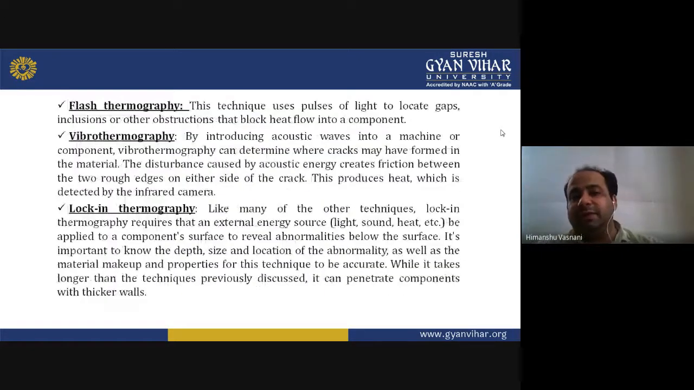Then flash thermography. The name says flash, meaning it will use pulses of light to locate the gaps or the defects. Then vibrothermography, as the name says, uses acoustic waves into the machine and component, and through this it determines the cracks in the material. And lock-in thermography uses an external energy source applied on the surface and then reveals the abnormalities below the surface.